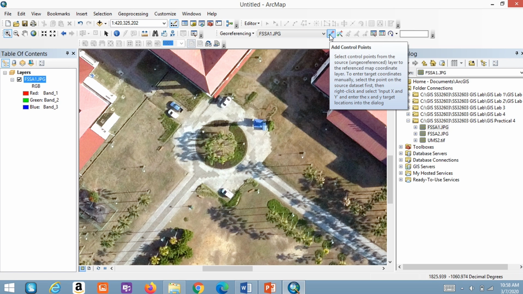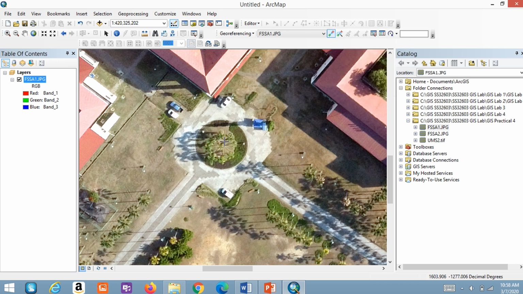So this is going to be a bit tricky, so please listen and watch carefully. Click on it once to activate the tool. Find the center of the roundabout. So I think this is the center. From my view, click it once on the left of your mouse. And you can see that there's a tiny number 1 in light green color there, which means we are registering this point as a control point. Do not click anywhere else, but right click once and select input X and Y.